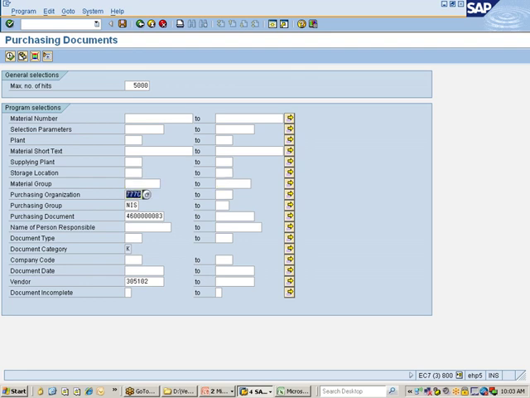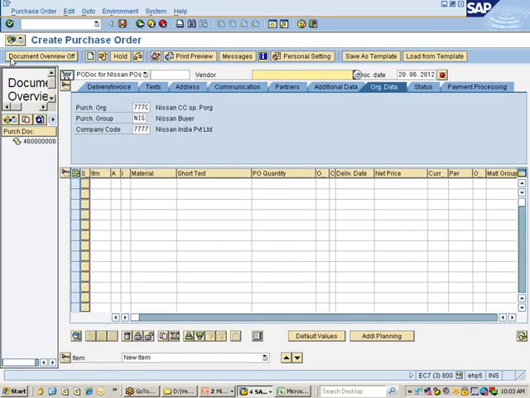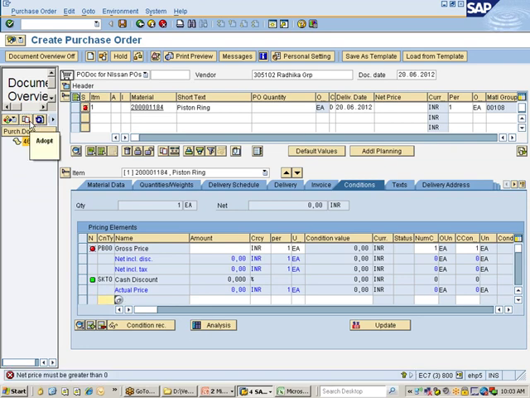So I'll be removing everything except this. Let me put the material number over here and then execute. You see here I have a contract. Let me go and adopt the information from the contract. Now you need to remember, you see here the quantity is not defaulted here.